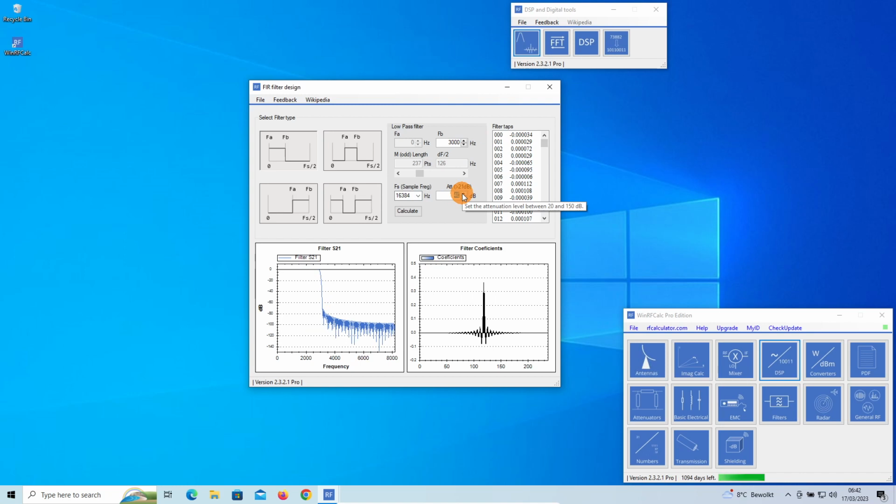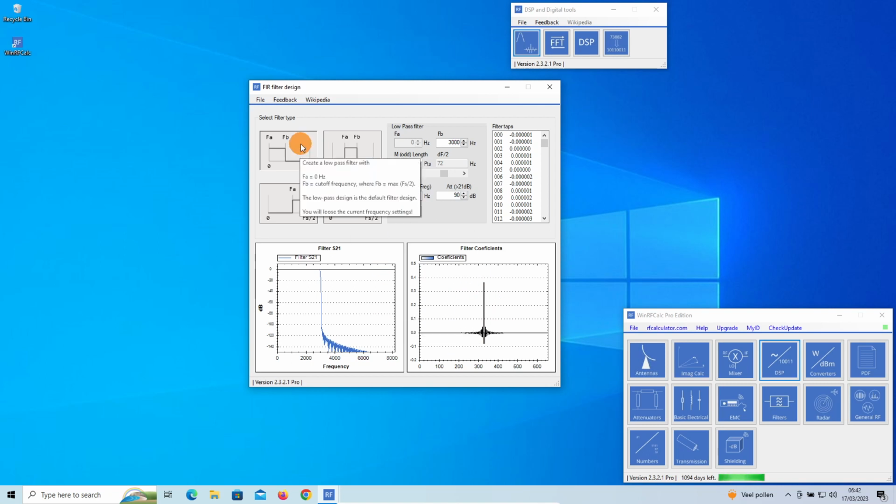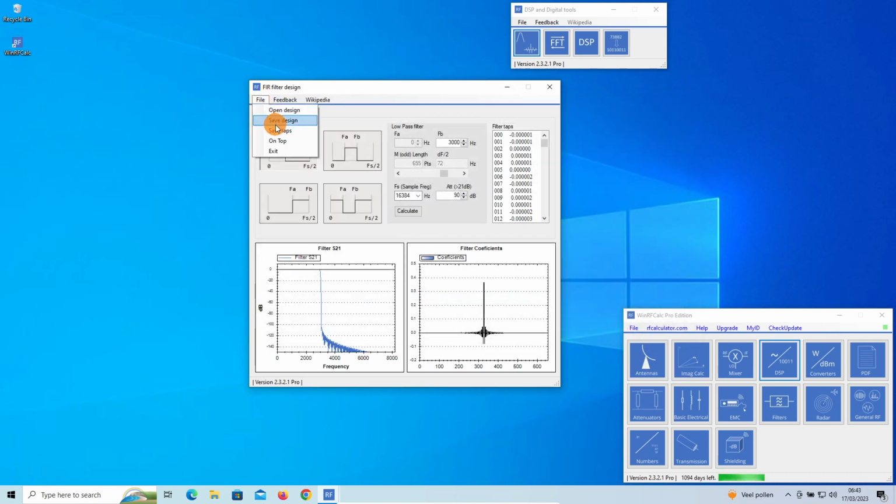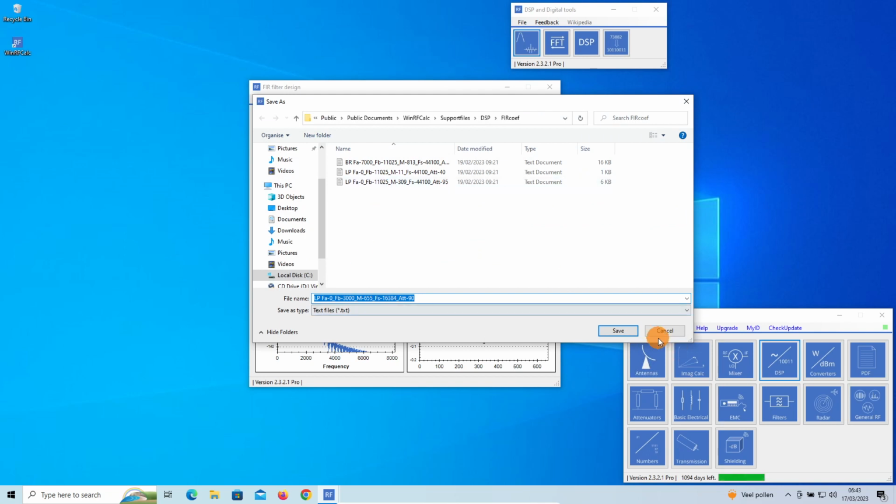Specification of the filtering, for example, 90 dB. So this gives you a 90 dB filter running at this sample rate with a cutoff frequency of 3 kilohertz. Now you can of course set all these parameters, and the more taps you take, the better the filter quality. And here you see the impulse response of the filter. You can save the design. It's already given a name. You can save the taps. This is the taps.